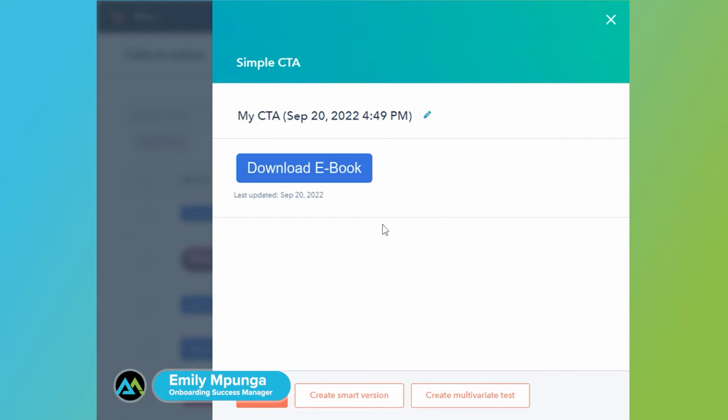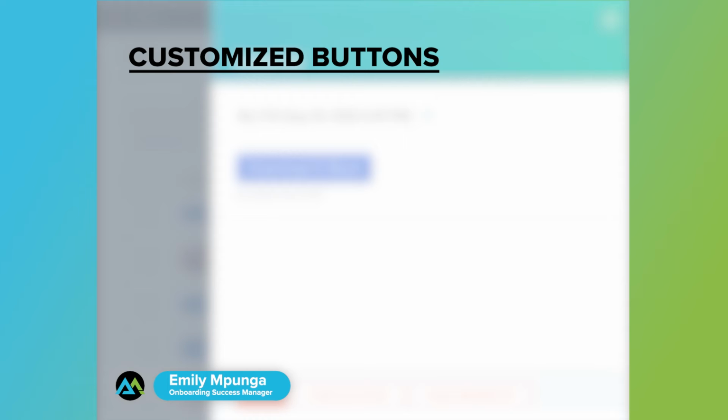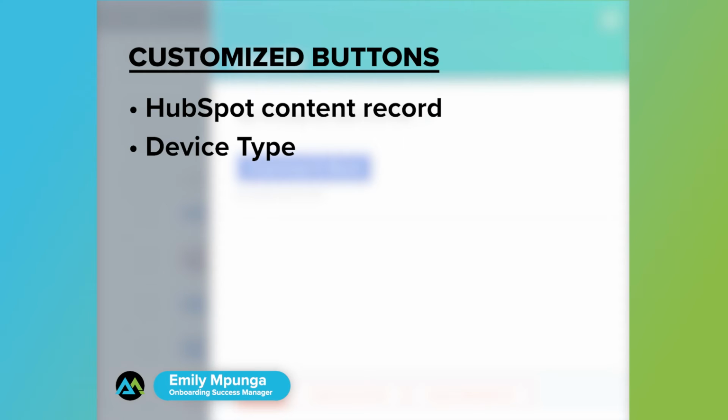So your CTA is done. So what we have to do now is add the smart version. With smart CTAs you can display customized buttons to your different visitors based on data stored on their HubSpot contact record, or based on information that is known about their device type, the country where they're based, referral source, or preferred language. So you can base your smart rules on those criteria.